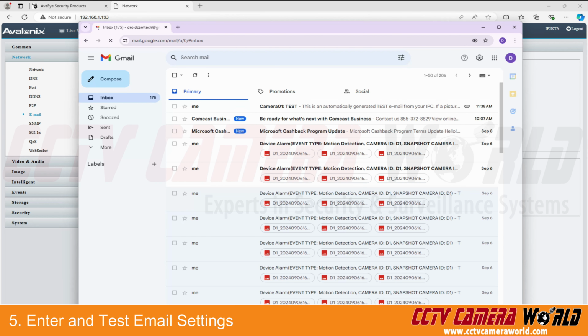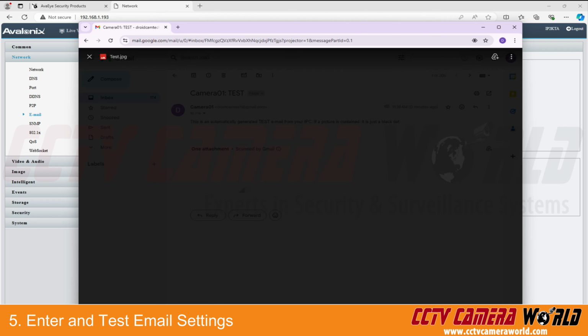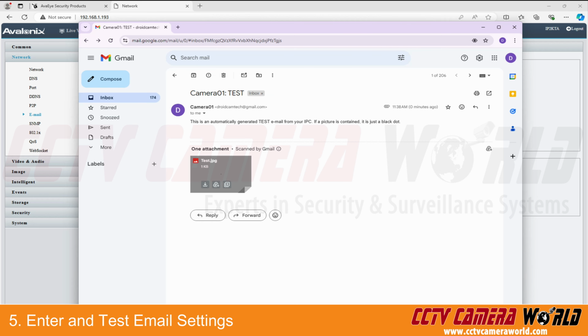I'm logging into my Gmail account here, and I receive this camera test email right there. There's no screenshot on purpose. It says if there was a picture, it's just a black dot. And if I click on it, it is a black dot here. It's hard for you to see, but it's there in the picture right there. So I know my snapshots are working, and I also know my email text alert is working as well.